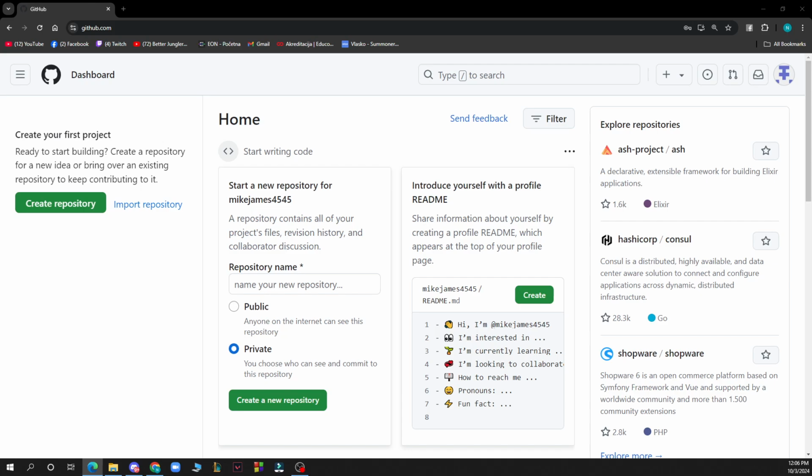Hello guys, and welcome back to the channel, where today I'll be showing you how to add SSH key on GitHub. So guys, the first thing that you of course need to do is go to Google and type in github.com. After that, you just need to go and log into your profile or register to GitHub if you haven't already done that, of course.